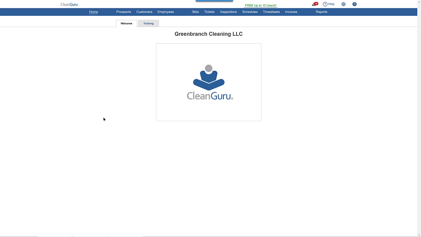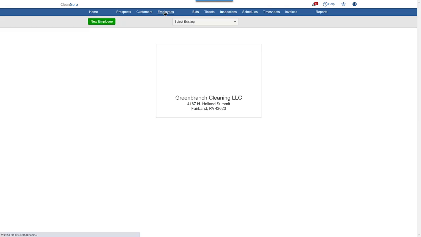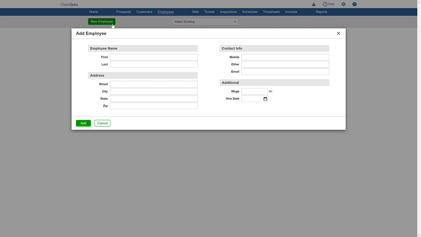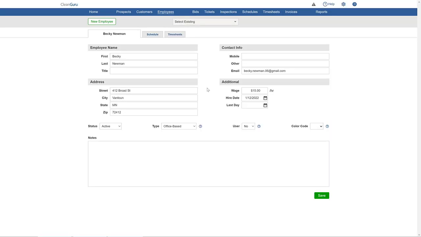To add a new employee, go to the Employees tab. Then, click New Employee. Just enter basic information, as well as wage and hire date, and add. Then, just check these categories.